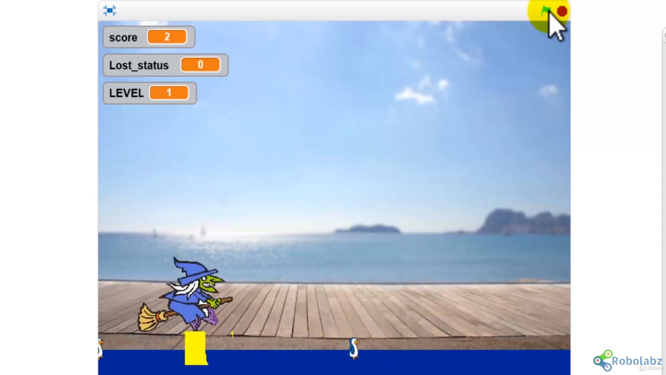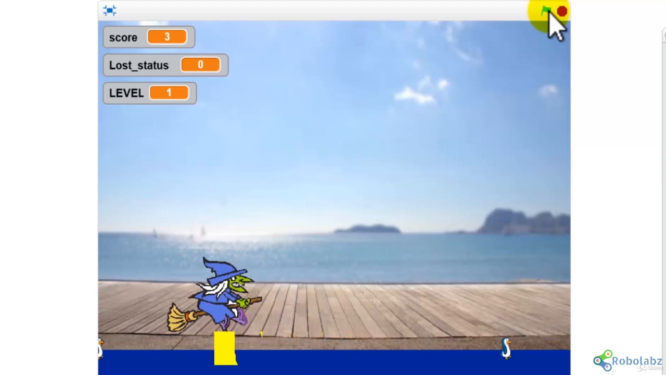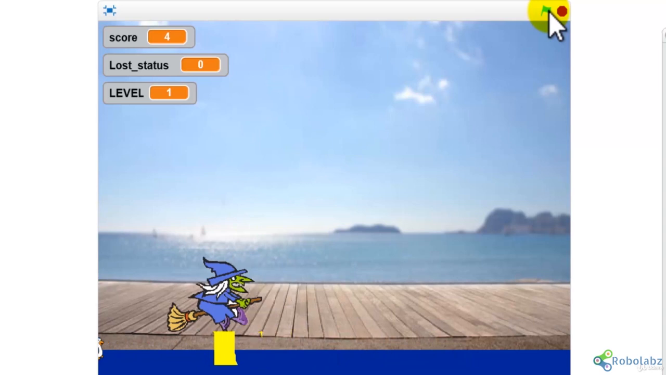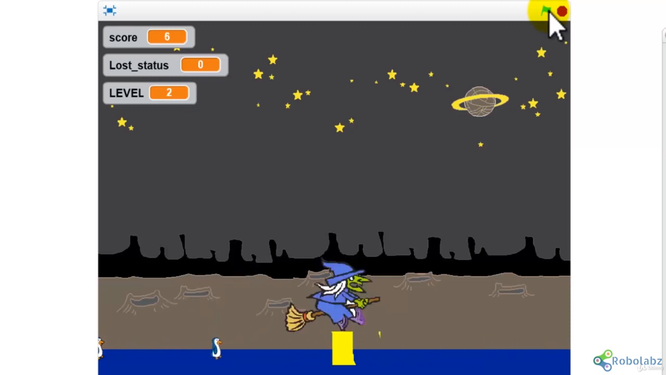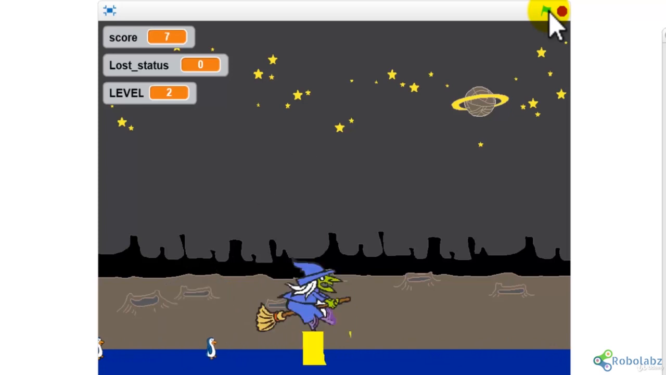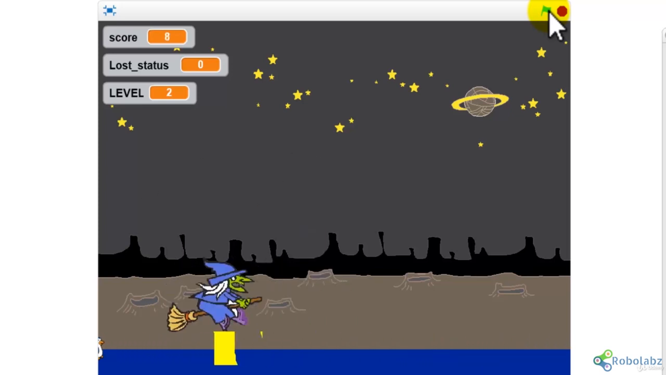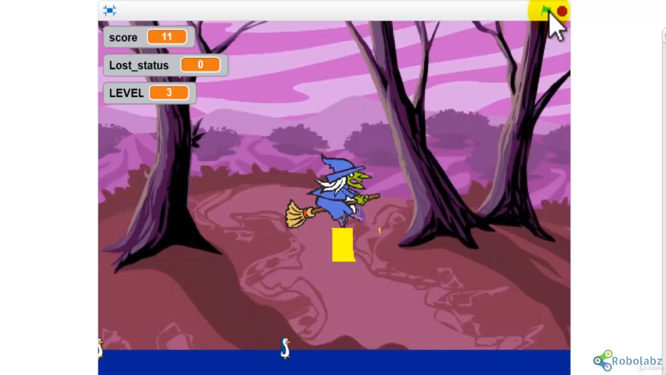So my score is 2 now. You have to just cross as many penguins as you can, and as you touch any penguin, you will lose this game. Now see, this is your level 2. Okay, so this is my level 2, as my score is greater than 5. See, this is my level 3 because my score is 10 now.